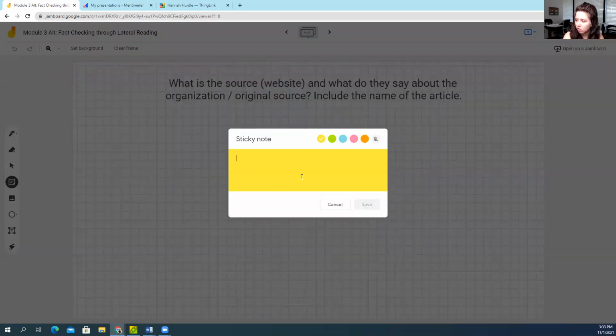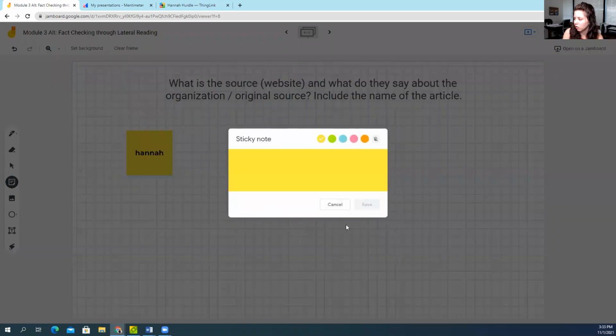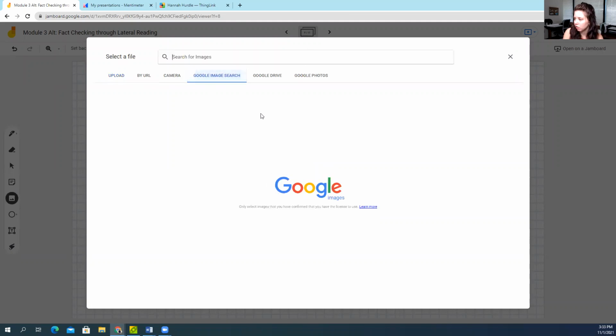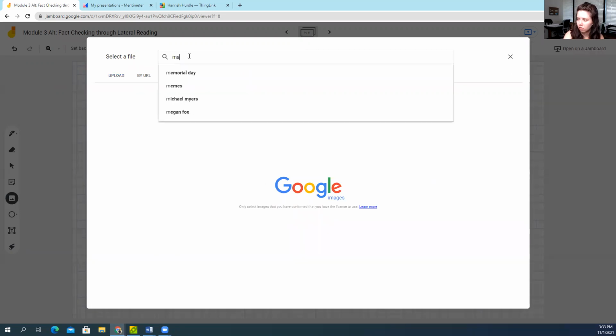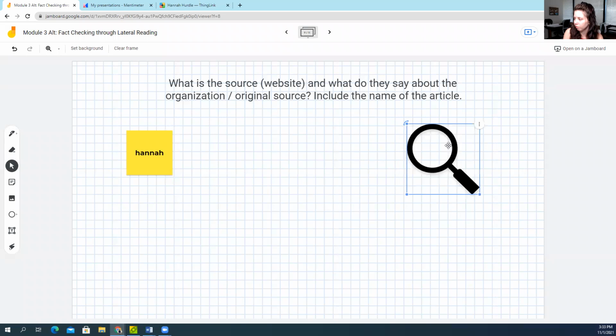They can add sticky notes with various things. They could change the color of the sticky note. They can upload an image if they would like, for whatever reason that they would need to. They could add a shape. You can change up the shape. You can add a text box.